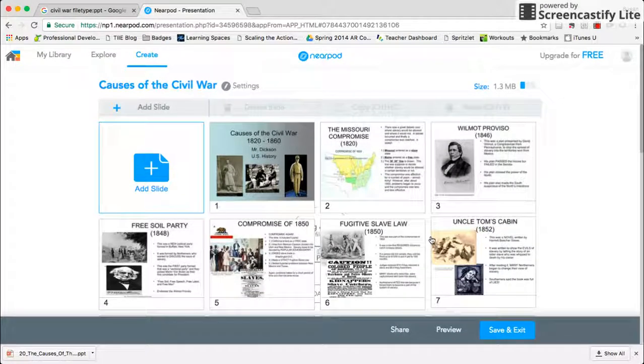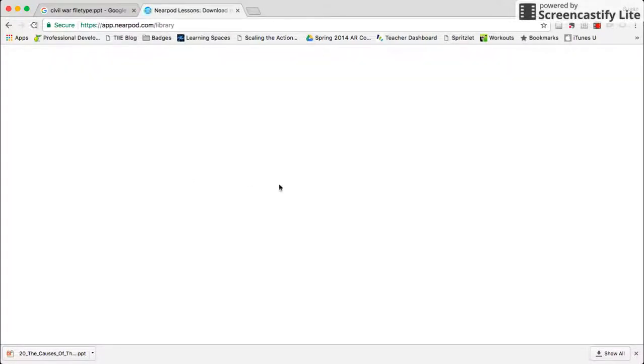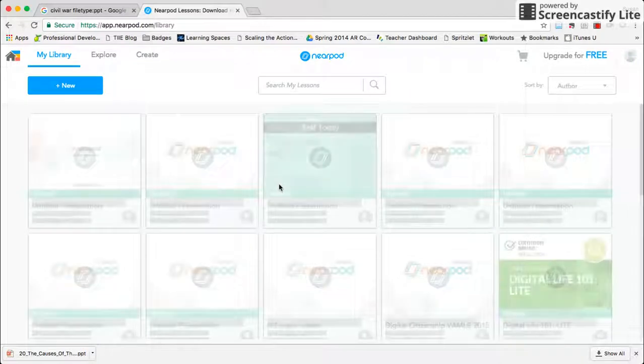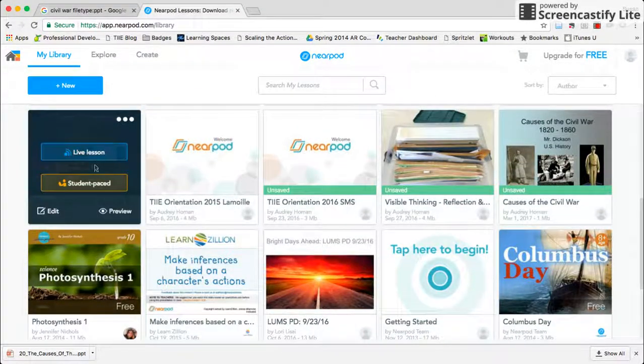Again, once I'm ready to share this with students, let me just go back to one of my other ones that's already been saved. We can create that as a live lesson, or I can go ahead and do that as student-paced. And so this gives the chance for students to pace through, obviously at their own need and desire. They can go back through each one of those slides, or I could assign this for homework.